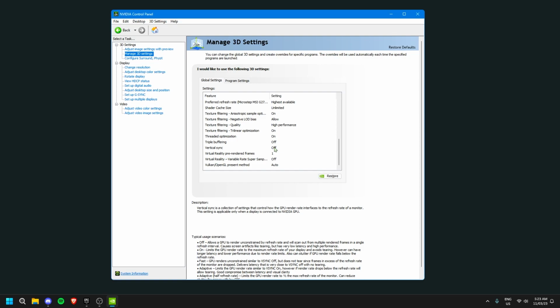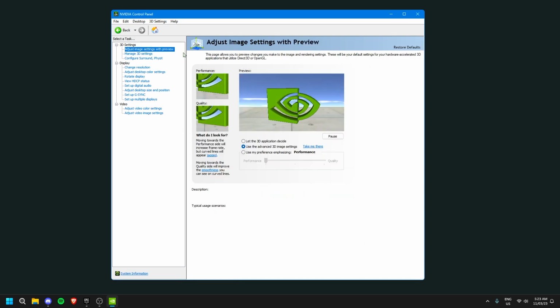So keep that off. And another thing you could do is go into the adjust image settings and click on let the 3D application decide and just slide it all the way over to performance. And then when you're done with that, click on apply and just close out of there.